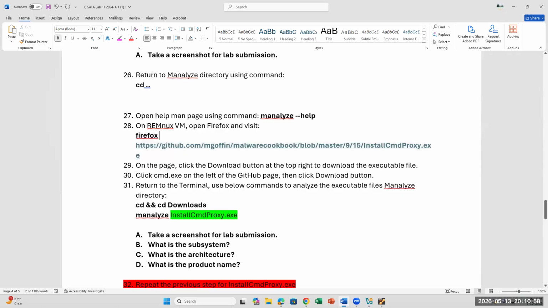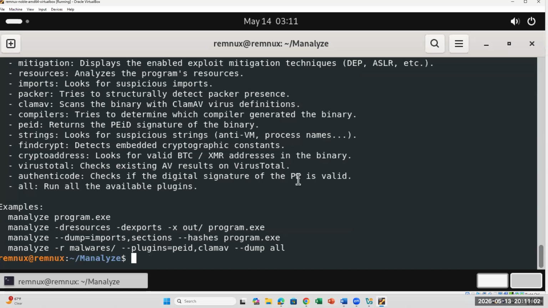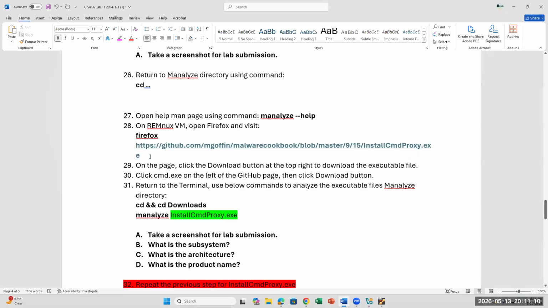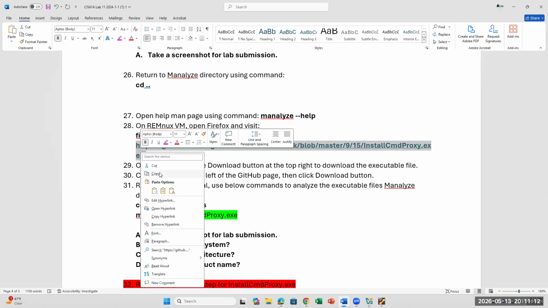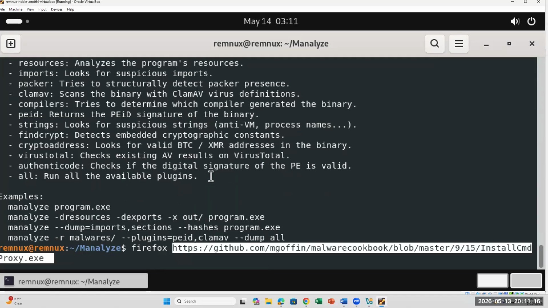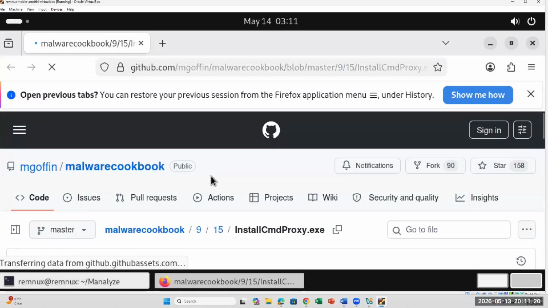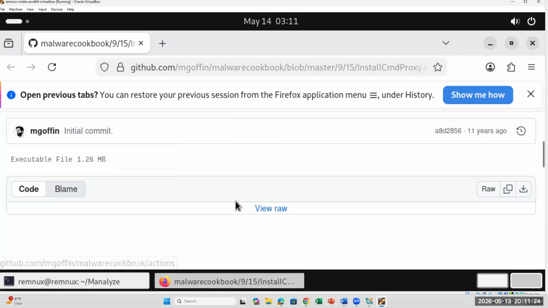Okay. So for step 28, right? When you're in the command prompt, and if you already closed your Firefox, you just use Firefox and then copy and paste this link into the command line. If not, you can just add it to your URL. Yeah, you're on the right track.